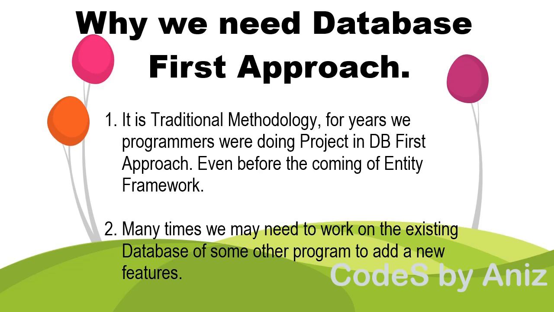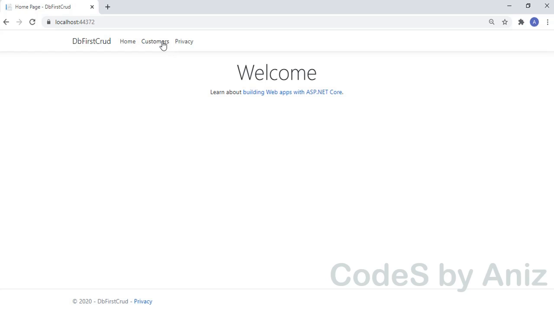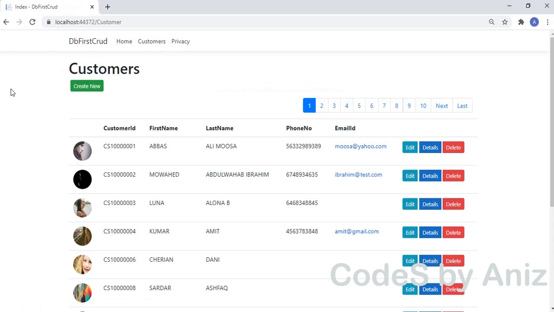Because many times we may need to work on an existing database to add features to an existing program, for which we don't have the source code, but the program is running so stable. Let's see the demo of the application which was created by Database First Approach using Entity Framework Core.